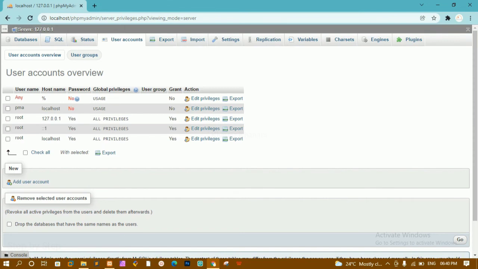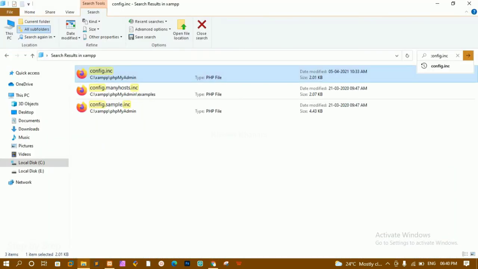This is how we change the password, and this is the important thing: whenever you change the password, you have to change it in this file too. Only then will you be able to access the phpMyAdmin dashboard, or else you will get access denied and you will not be able to make any connection to the database. This is how we change the root password.